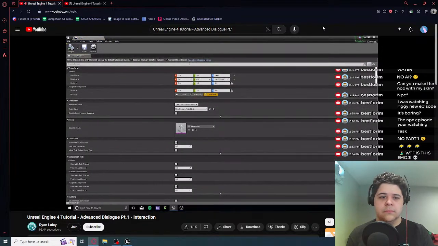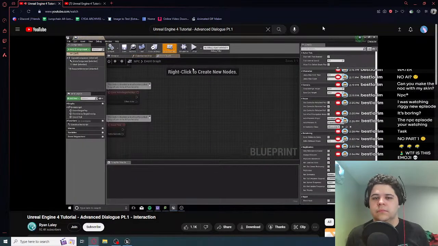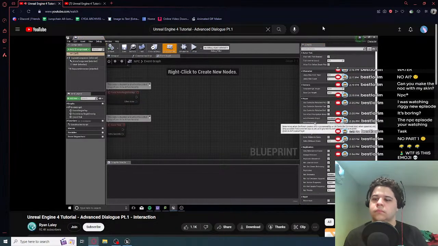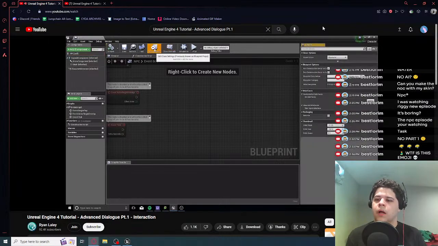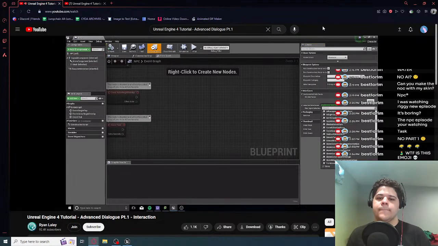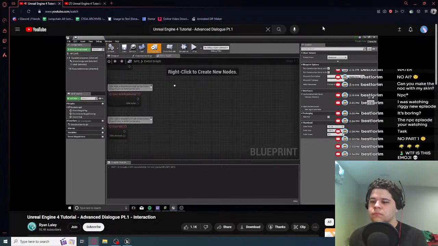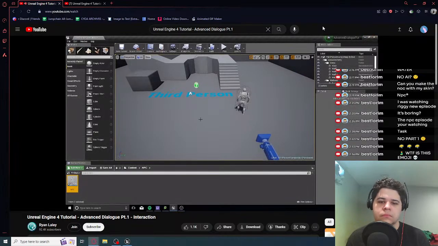Go to the NPC Blueprint editor again, and click on class defaults here. Oh no, it's not class defaults, sorry, class settings. On the right hand side, you'll see interfaces, click add, and you should see your interact interface there. It's one of the options. Compile, and that will do for him. All right, let's see what comes next.